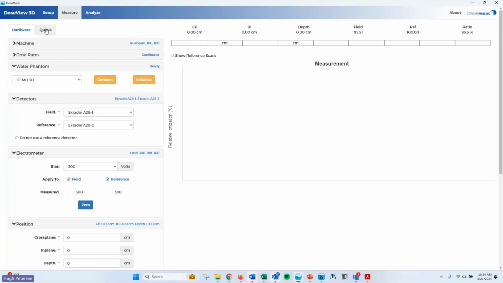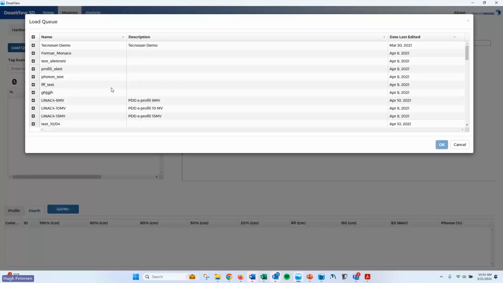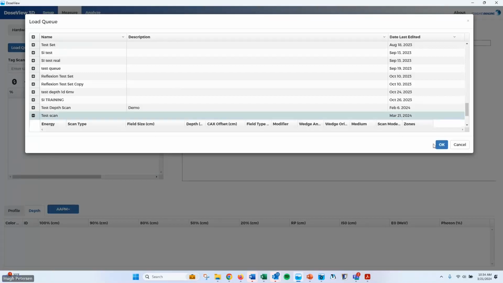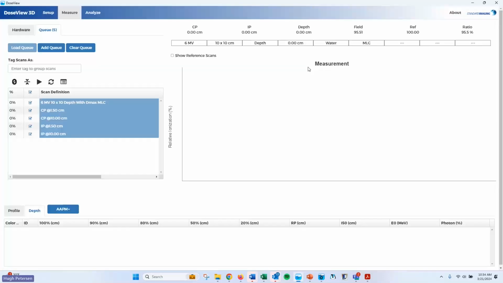So I can go to my queue here. I can load that queue. I'm going to load this one here, which is the one I just did. You'll see they populate here. And the nice thing is if I have multiple, like my 6 MV 10 by 10 and a 20 by 20, these will be separated by color too. So these are all my 6 MV 10 by 10 scans. If I had some 6 MV 20 by 20, those would show up as another color band below that. So you can differentiate and see where your differences lie.